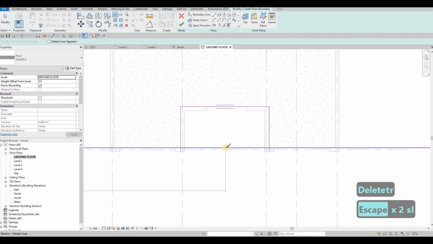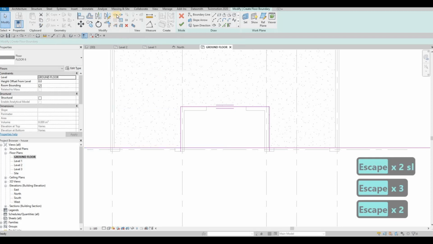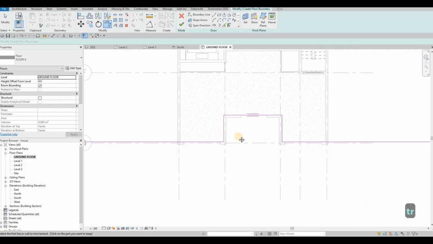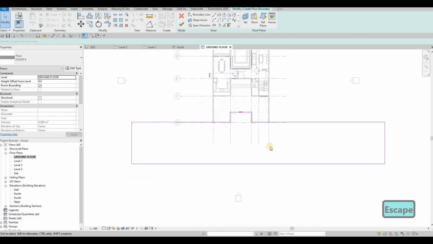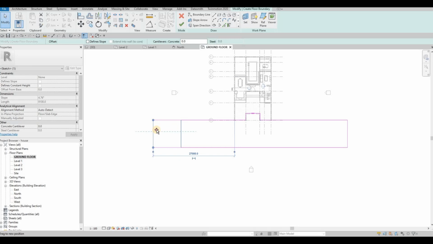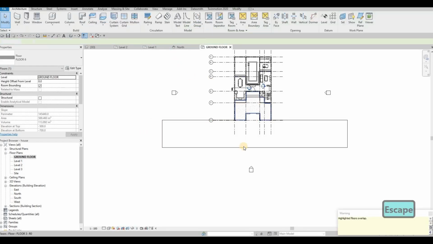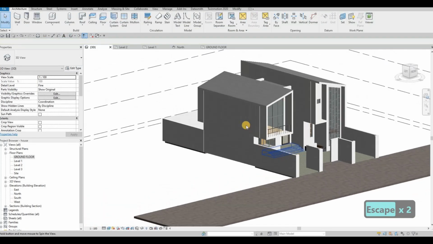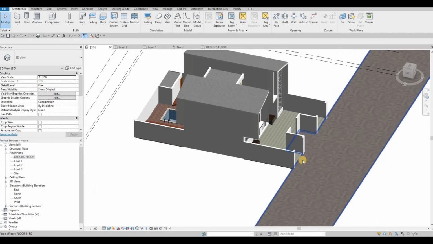Let's add a split element, and then trim this one so that we don't miss the ones on the right side. So now everything looks like this. We could extend this one a little bit more and click finish. Let's double check the way this one looks. So that looks good right there.